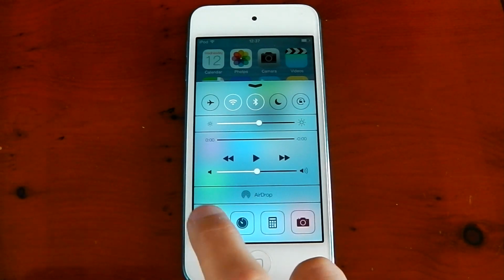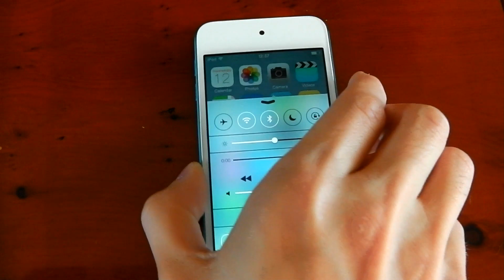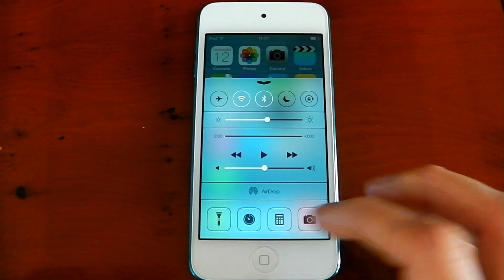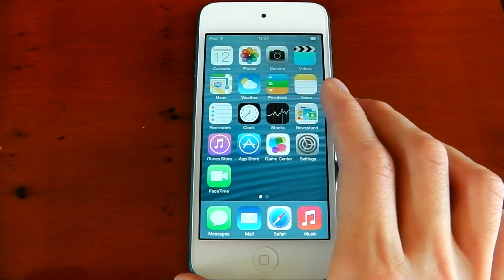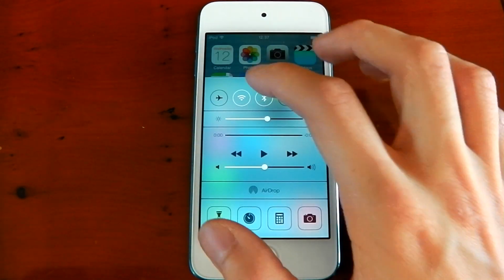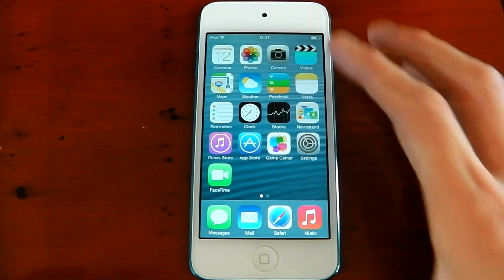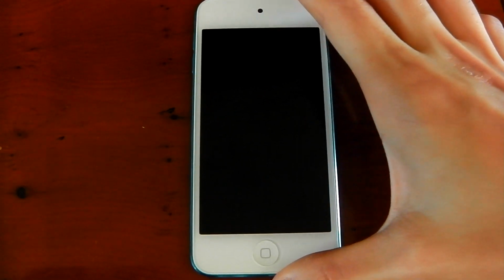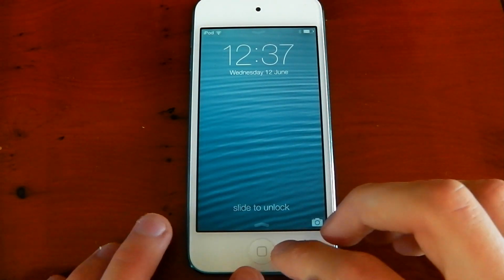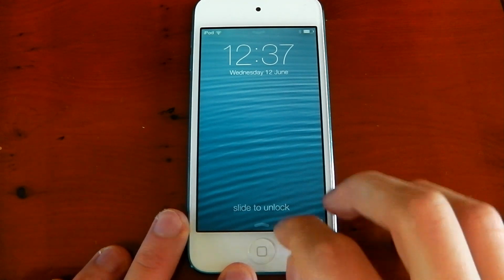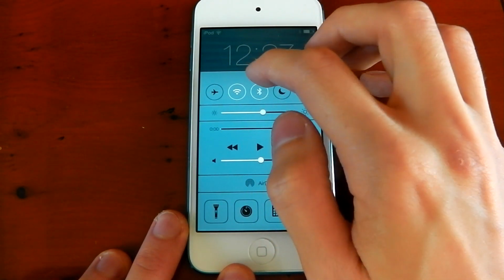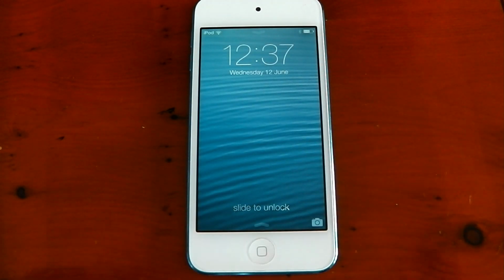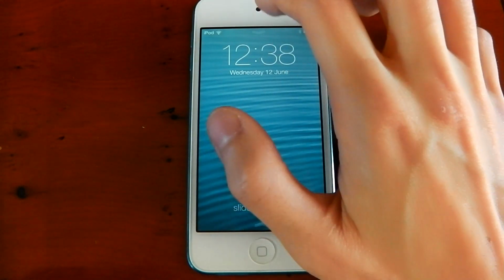Underneath that, you've got some more toggles. You've got your flashlight. So if you need a flashlight, you can easily access that. You've got your clock, you've got your calculator, and you've also got your camera as well. So that's quite cool. I like that. I like the design. They needed quick toggles, and now they have it. Now, if we lock the screen, you can also access it from the lock screen. You can actually turn this off if you don't want to, but you can access it from the lock screen, so you can see that right there. So you don't have to unlock your device to change your settings. You can also, which is new in iOS 7, access your notification shade.